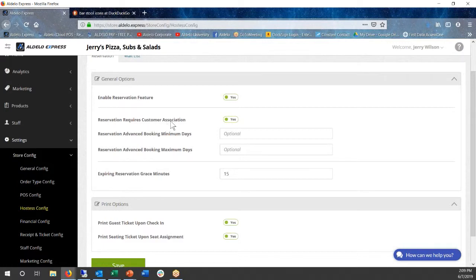Reservation requires customer association. I'm going to leave that as yes. That's the default. This allows you to then have the customer profile attached to the reservation. That's just a better way of tracking that customer. Restaurant reservations, advanced booking, minimum days. You can make it where they can't make a reservation same day, or you can say I need at least 3 days of reservation before you can make a reservation.